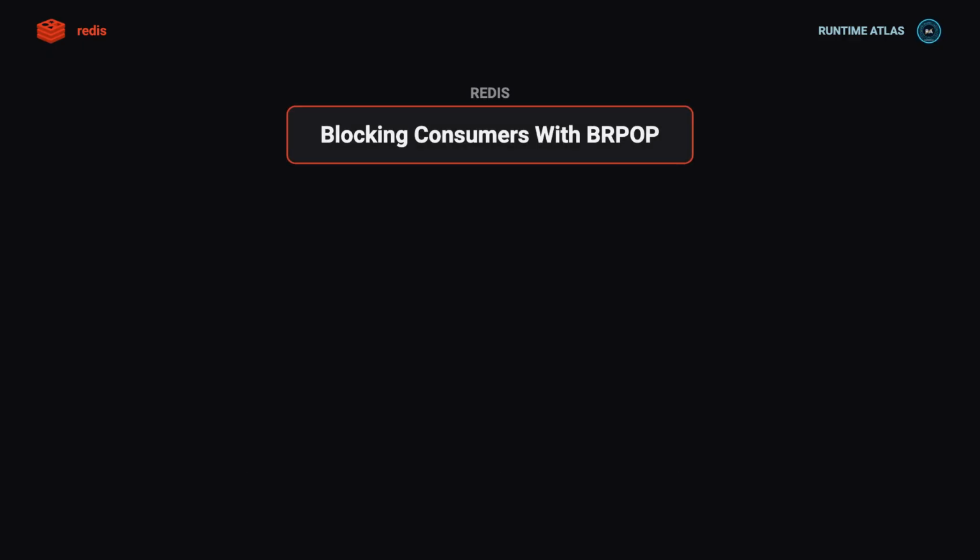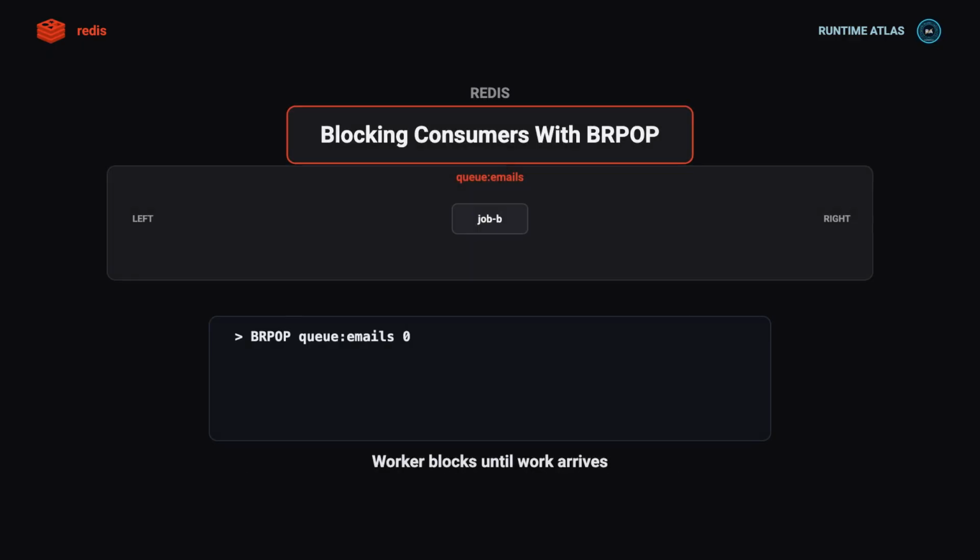Busy polling with LPOP wastes CPU when the queue is empty. BRPOP queue:emails 0 blocks the client until an element is available, then returns it. The 0 timeout means wait forever. A positive timeout returns nil after waiting. Producers still RPUSH. Workers sleep efficiently inside Redis instead of spinning in application code.